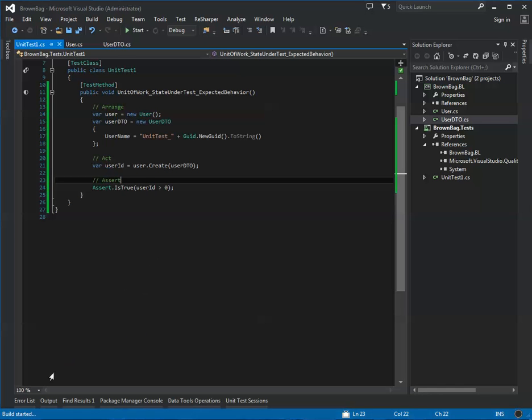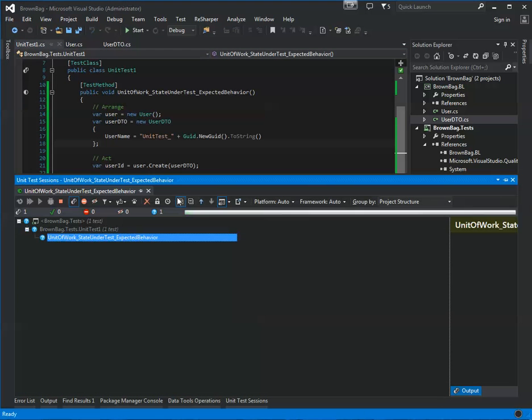Build it, make sure everything builds okay. And what we're going to do is run it. Now this should fail because obviously we're returning 0, and this will not be true. Run it, and it failed.